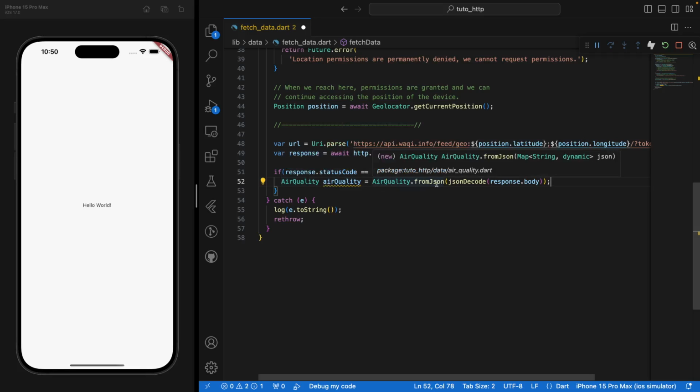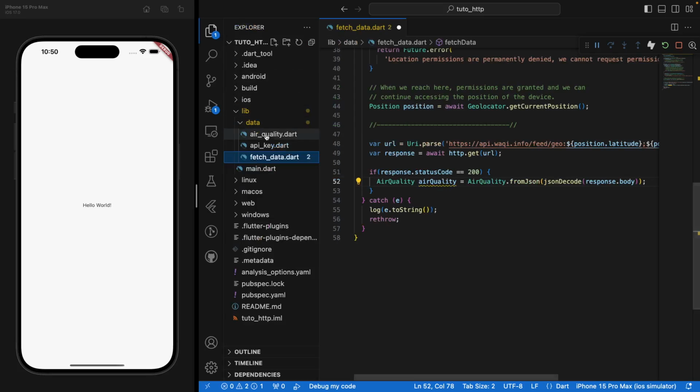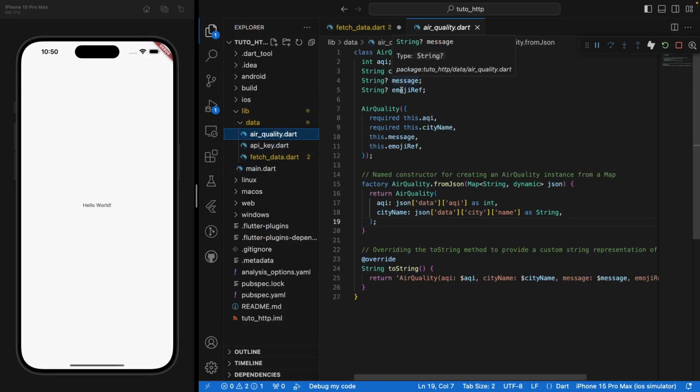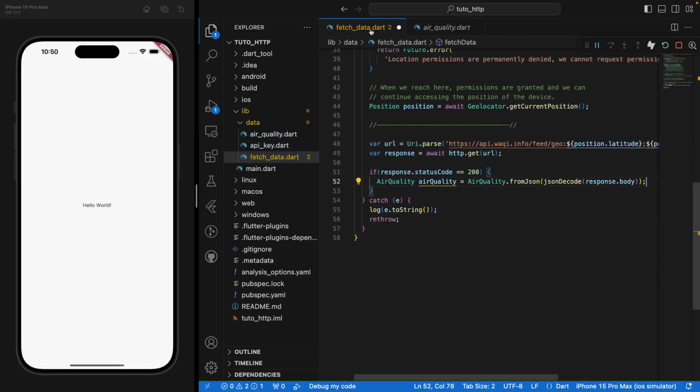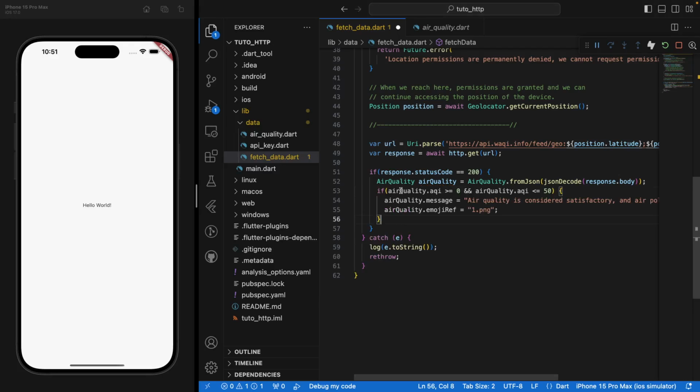And remember, in our AirQuality class, we had two more parameters: the message and the emoji ref, which are independent from the API, but that we still need to feed in order to display the right thing on the app. So we're just going to have a big if statement right here, and I'm just going to copy the first part.